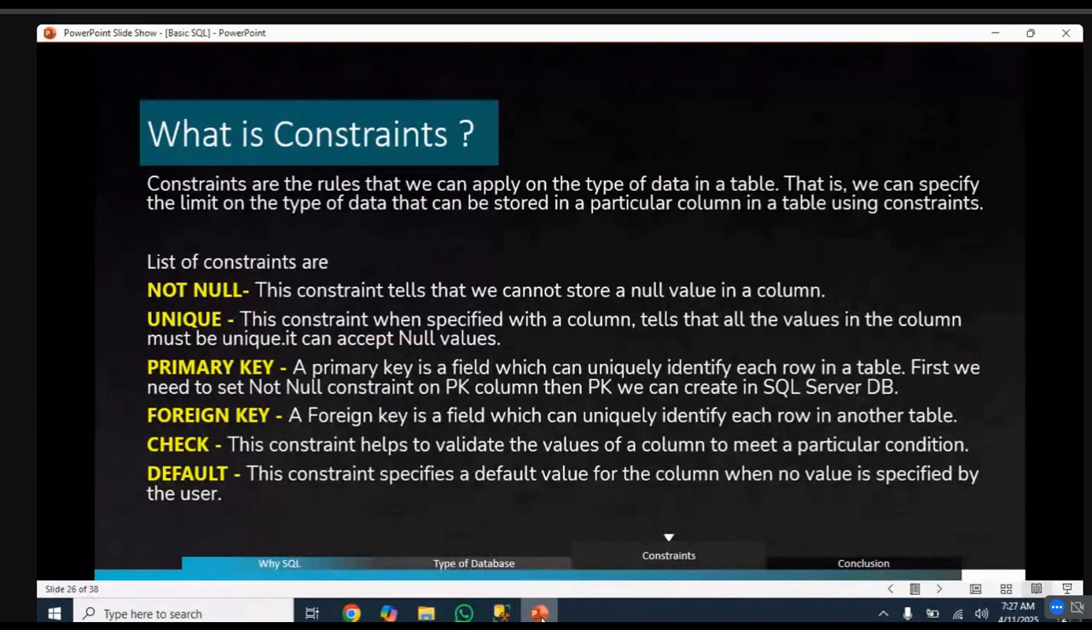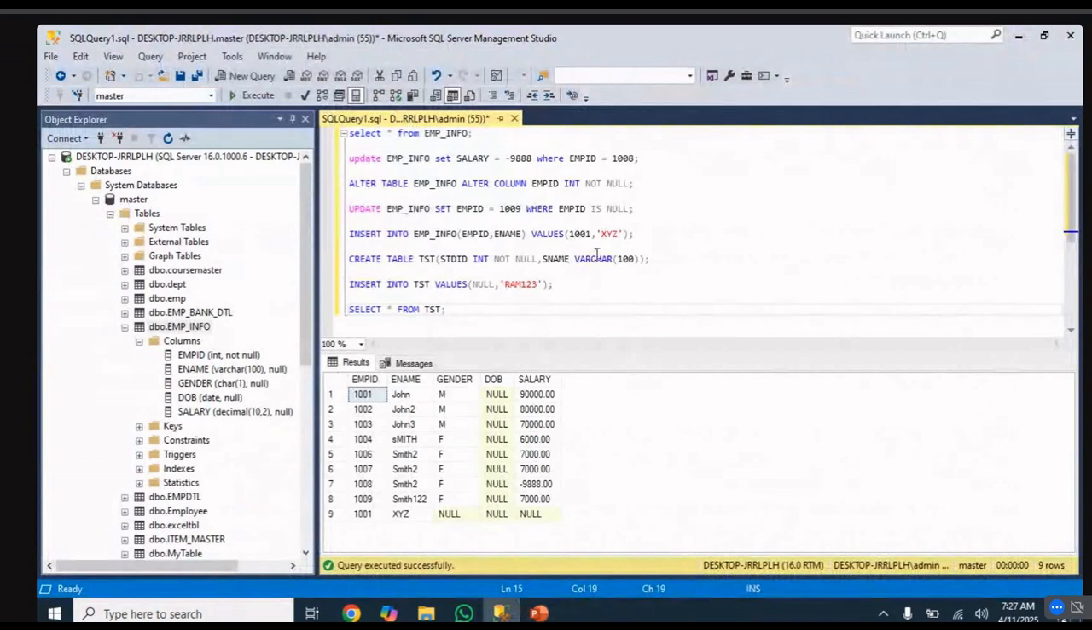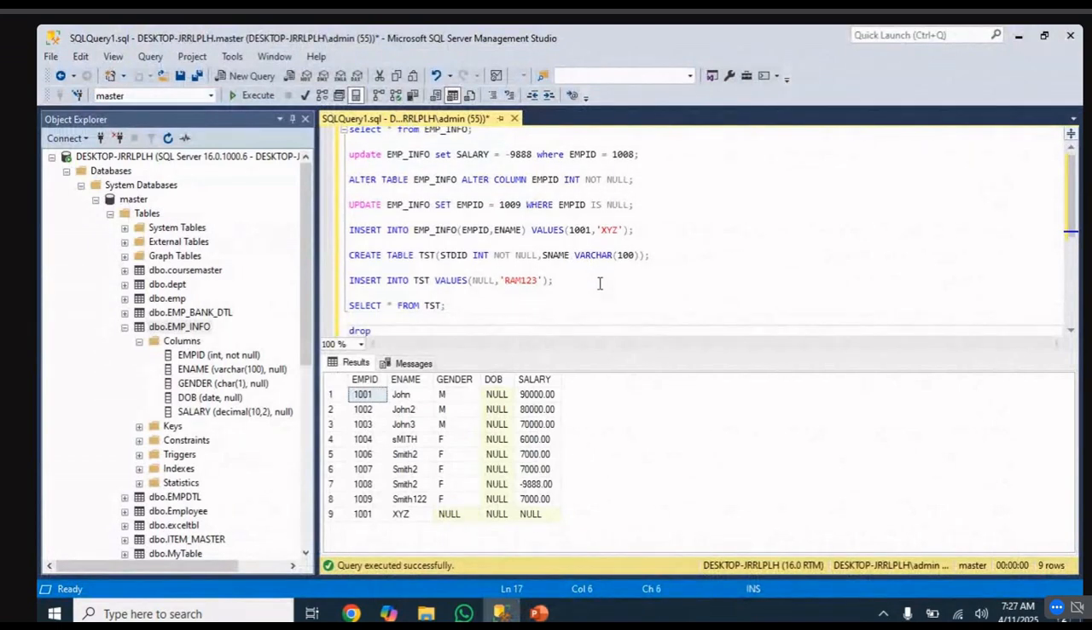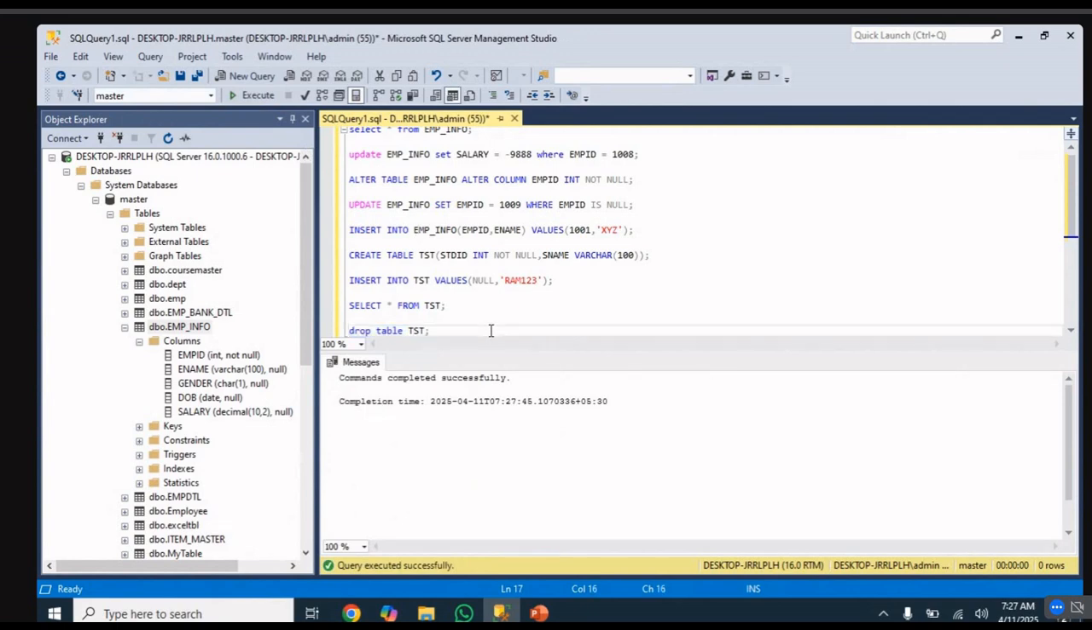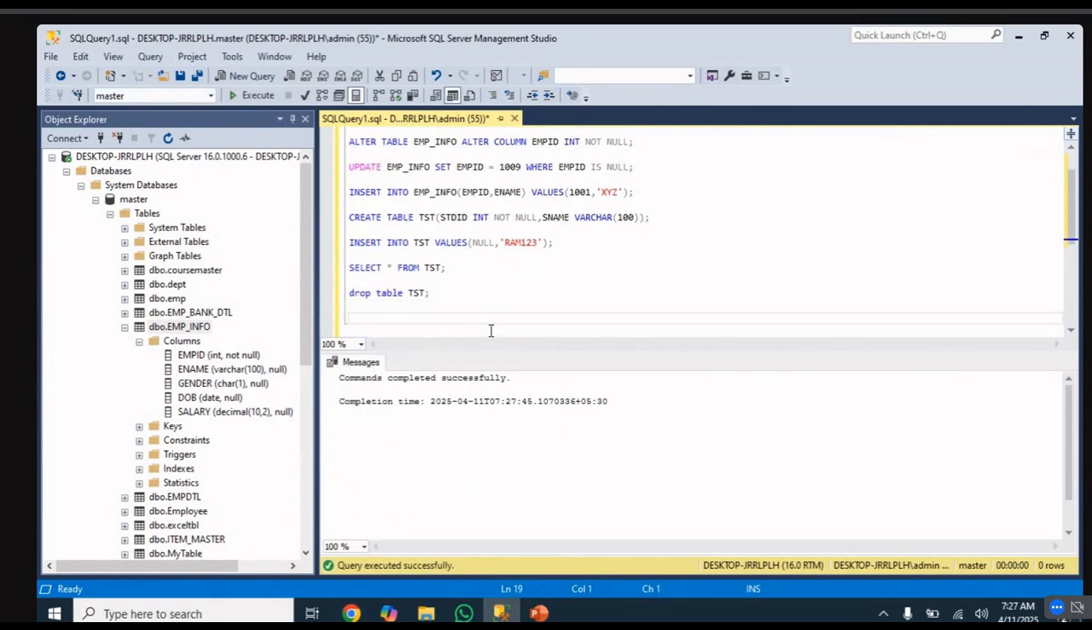Great. Now let's try to create the constraint, how unique works, how we can do that. Because we already have this table structure, let me drop this table, drop table tst. Okay, so this employee info, we already have this table. So what command do we need to use? Alter. Alter table employee info, right? That's the name of our table.